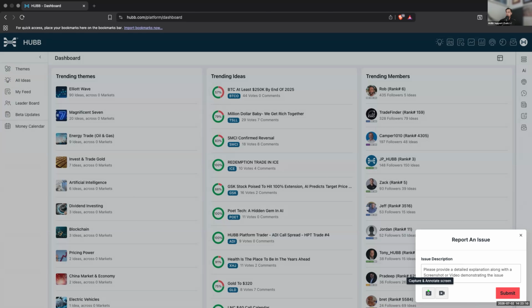In addition to capturing and annotating the screen, we also have an option to record the screen. So perhaps the issue you may be experiencing has to do with a navigation issue on the page. So maybe you're on the ideas page and you're wanting to navigate to the charts, and upon selecting the charts toggle, you're just getting that spinning wheel going nowhere, and the page just continues to buffer, something along those lines. Just trying to think of a quick example.